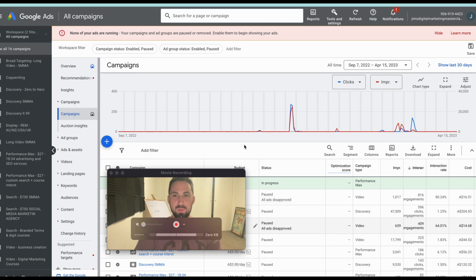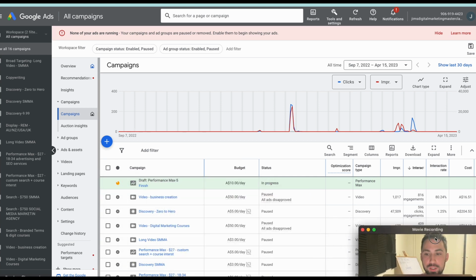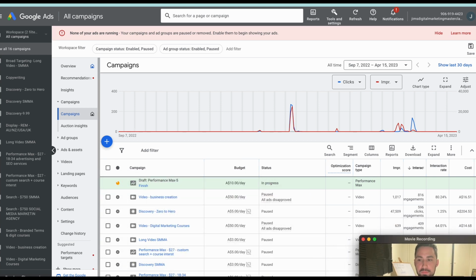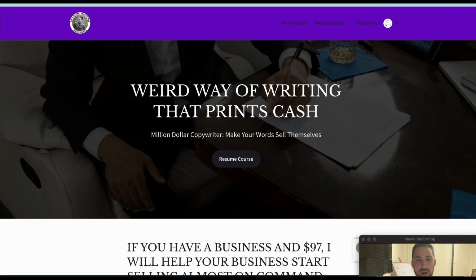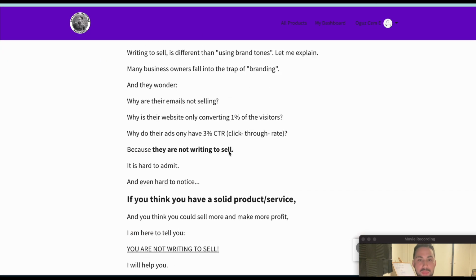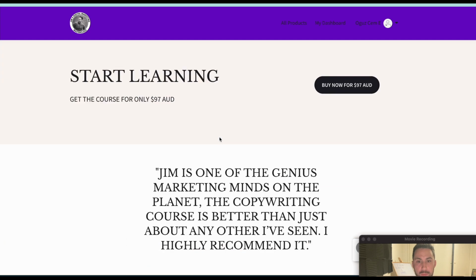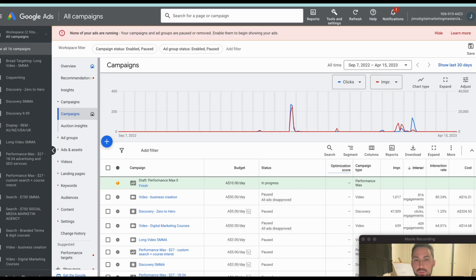Hey everybody, today we're gonna use ChatGPT to create Google responsive search ads. Let's get started right away. So this is the Google interface. I'm pretty sure you're familiar with this, and we're gonna create a new Google search campaign. By the way, the main goal of this search campaign will be driving sales to this copywriting course. This is the copywriting course that I'm going to try to drive sales to, and we're going to use ChatGPT to write our copy.